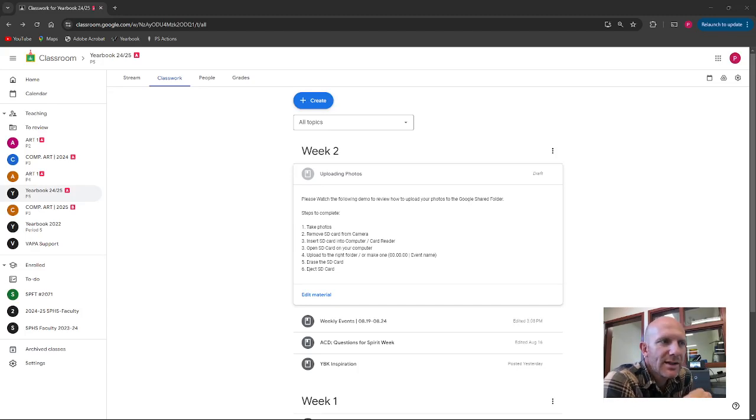Hey guys, welcome. This is going to be a quick demo on how to go about uploading photos from your camera to the Google shared drive. So hopefully you all have access to the Google shared drive.